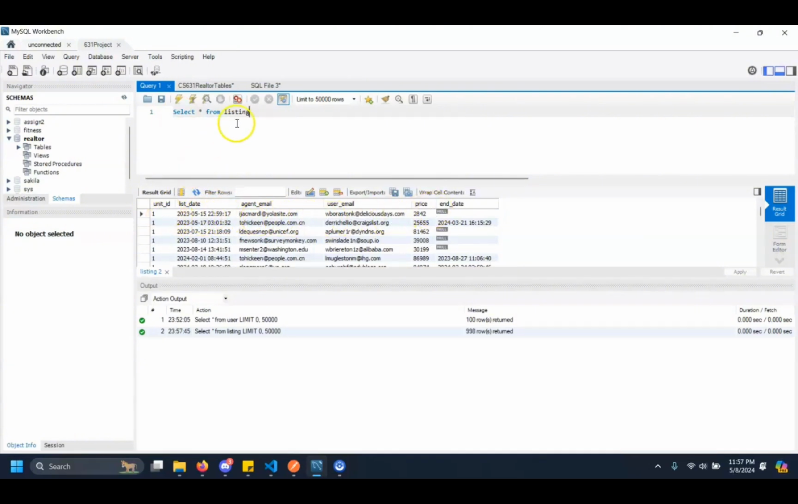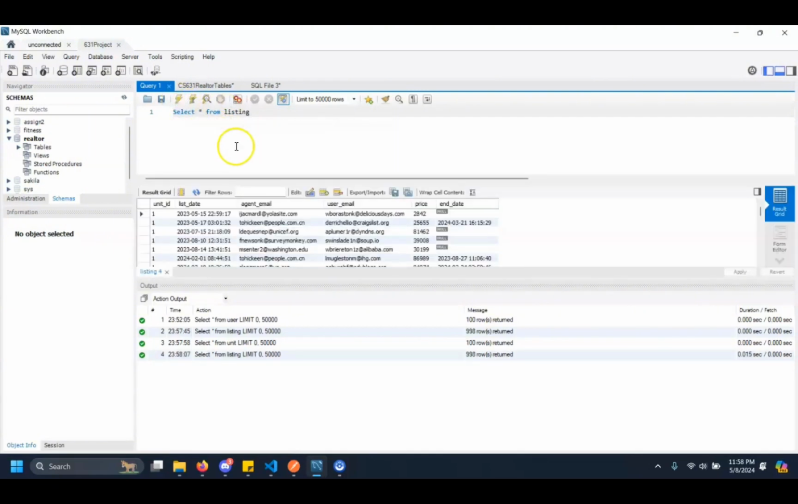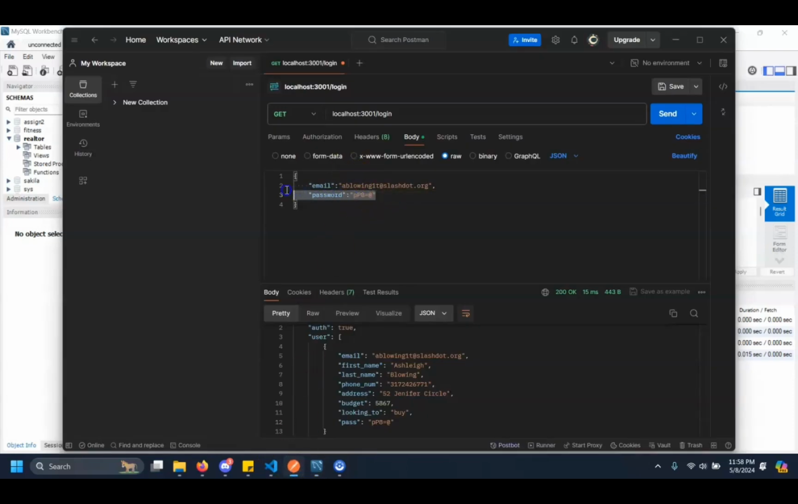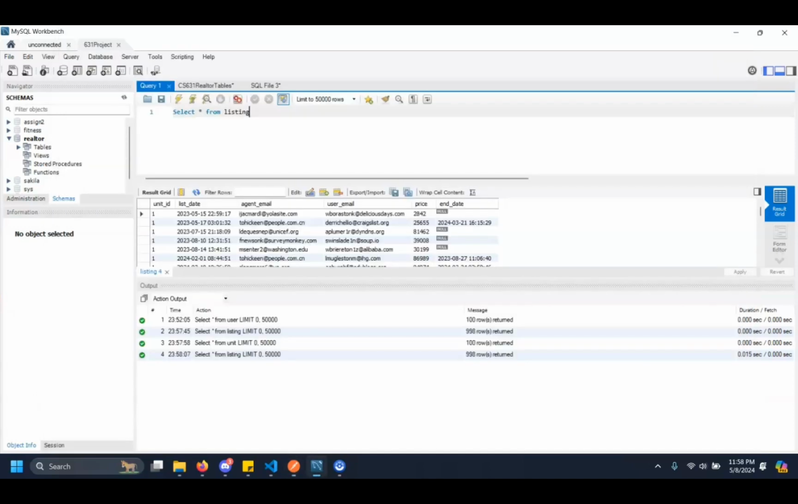All right, and this is unit 1. So we're doing this by address. Unit 1's address is 547 Deborah Park. We go to listing and then search. We can see what is currently there for that, and then if we replace this with address, and then we paste in this, and then we send it to remove listing, we can see status is returned to true.